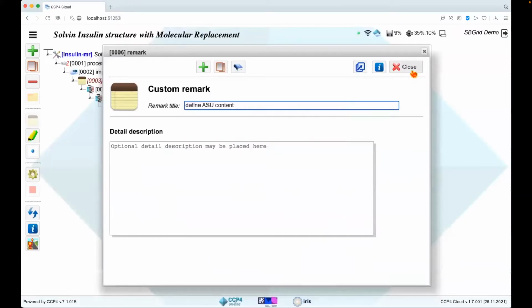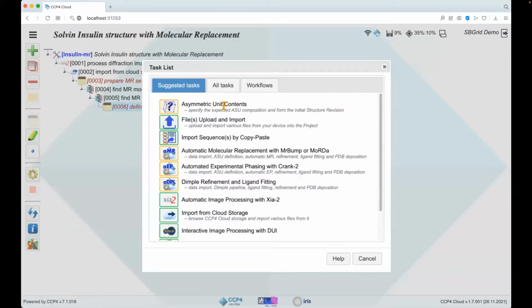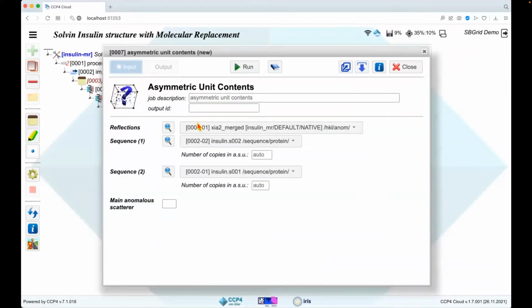We run the asymmetric unit content task now. Just a new job as always. Choose asymmetric unit from suggested tabs. And now we are supposed to give all sequences to the task, which we expect to see in the crystal, and the number of their copies in the asymmetric unit expected. We do not know this for sure before solving the structure.